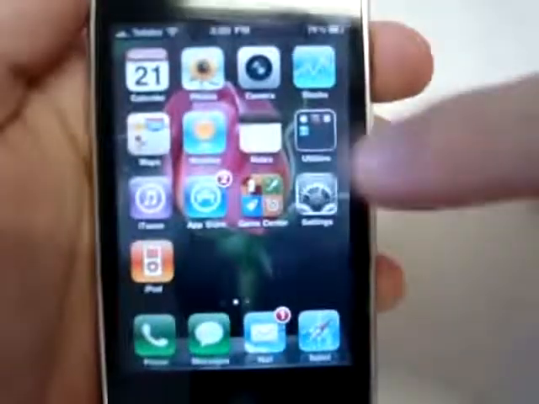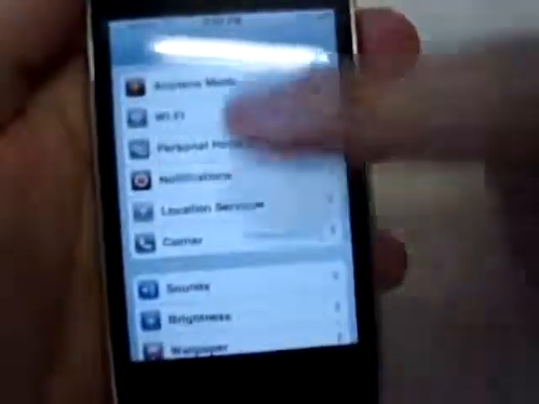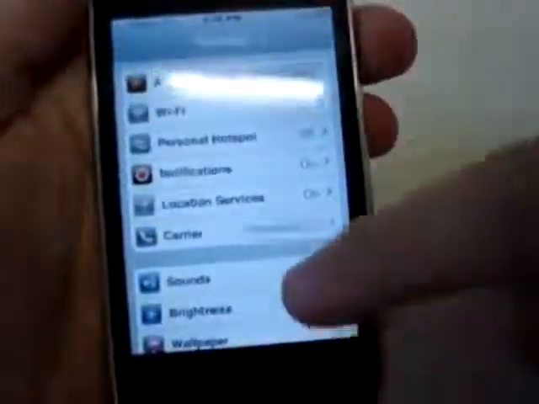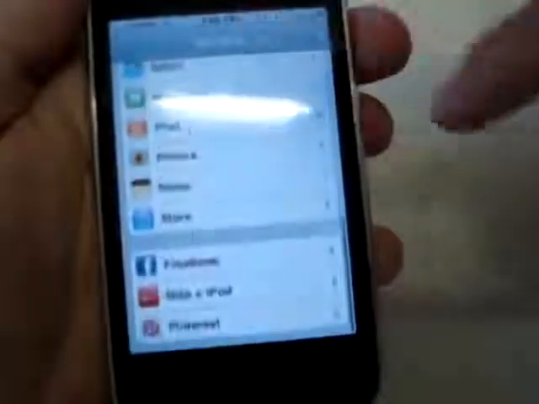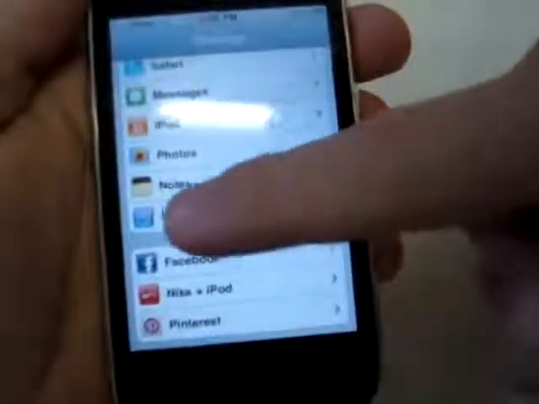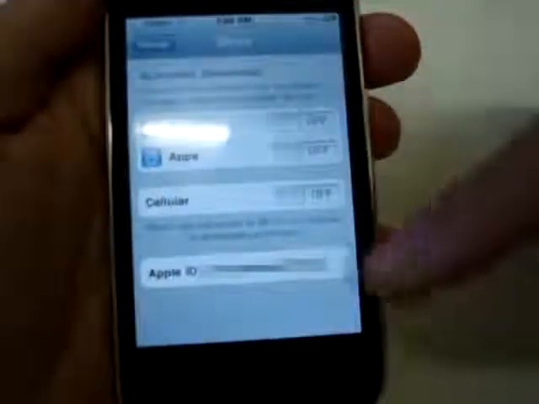So what you've got to do first is find the settings icon here on your home screen, and my camera's a bit out of focus. Press that and you're presented with the settings screen. If we scroll all the way down, near the bottom you'll see Store over here. We click on that and it shows you this page here.